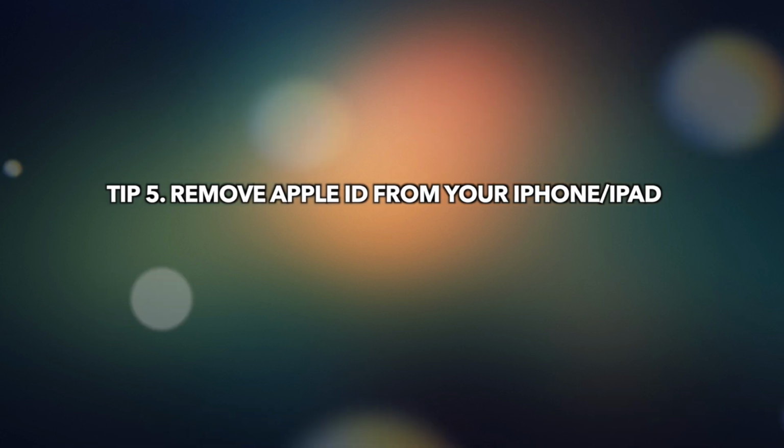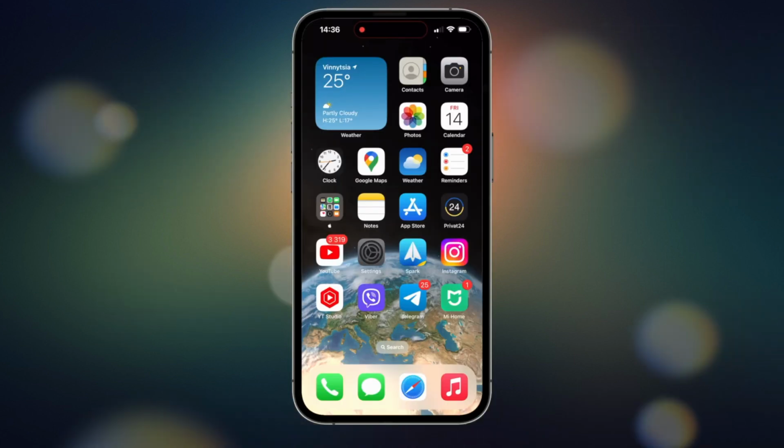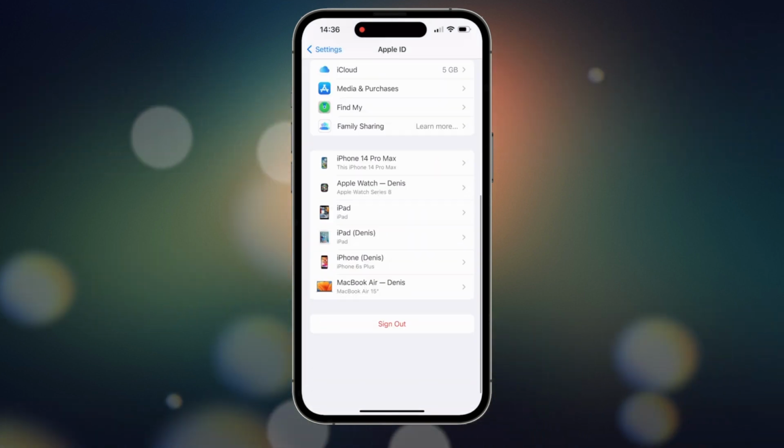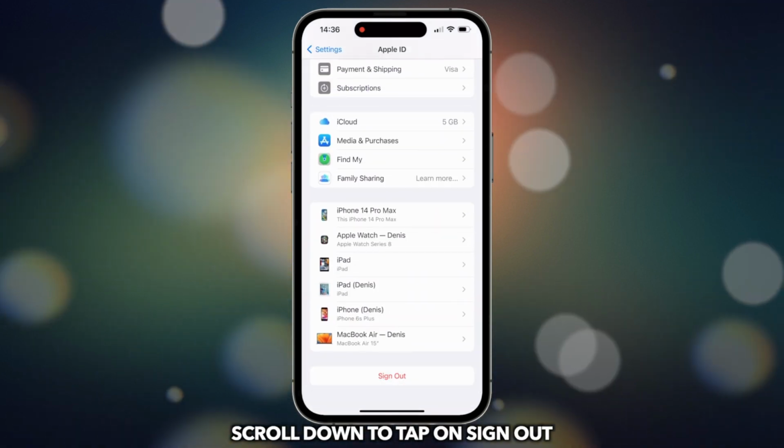The last tip is to remove Apple ID from your iPhone or iPad. Tap on your Apple ID in Settings and scroll down to tap on Sign Out. Enter your Apple ID password to sign out.